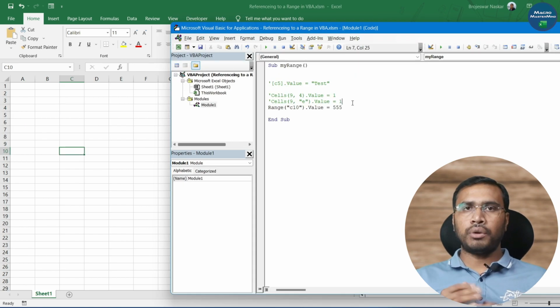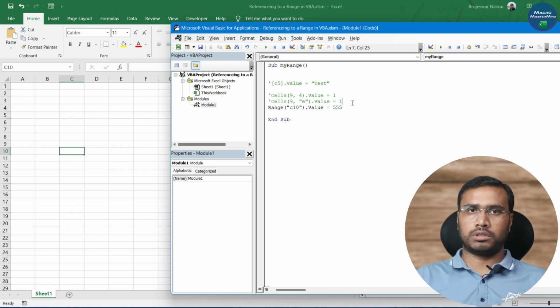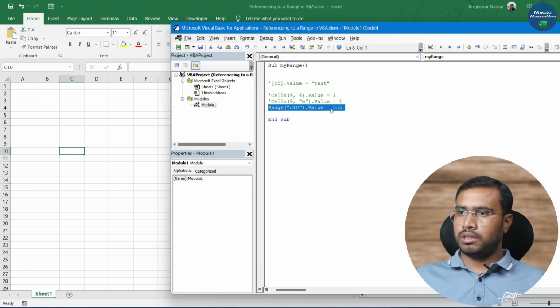Now we will try how to select a range, I mean a bunch of cells, with quotes. Let's try. So here we can use the square bracket method and the range method.